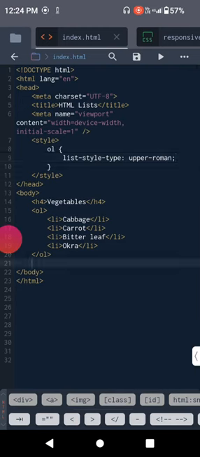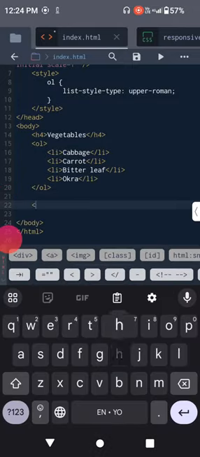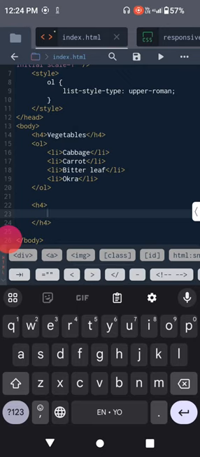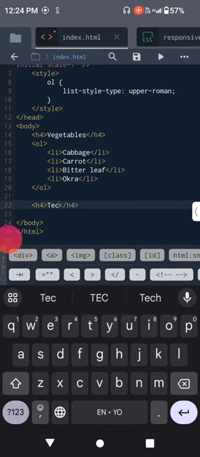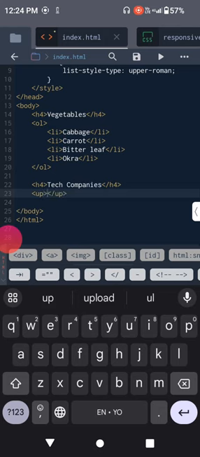Now we're going to move on to the unordered list. For the unordered list, let's assume I'm going to have a list of tech companies. Instead of OL for this list, we are just going to have UL instead.